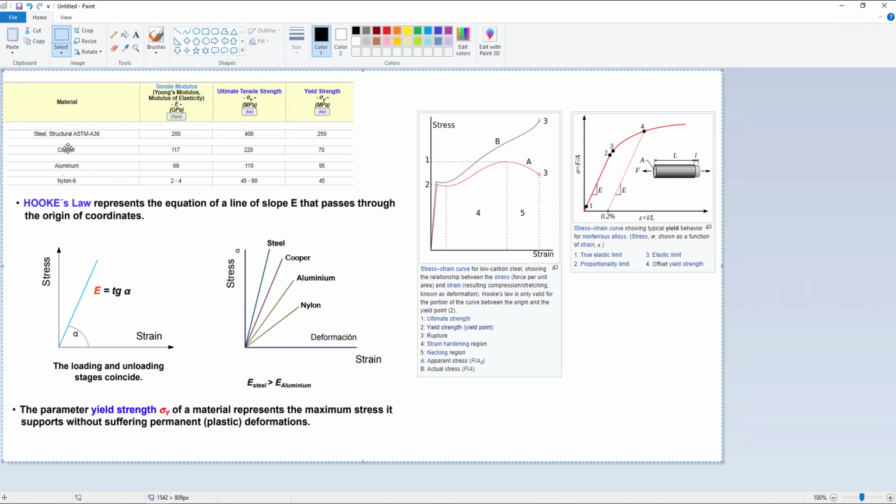So as you know, for example, we are using mostly the steel structure material A36, and over there we have a couple of necessary simulation properties for Creo Simulate, and everything is used from Hooke's law, which represents the equation of the line of slope E that passes through the origin of coordinates. And what does it mean? That the system reuses a couple of necessary pieces of information, and we calculate everything between 0.0 and 0.2. Over here also the strain-stress curve shows typical yield behavior. Okay, so what does it mean? Creo Simulate is able to calculate everything on the straight line from Hooke's law.